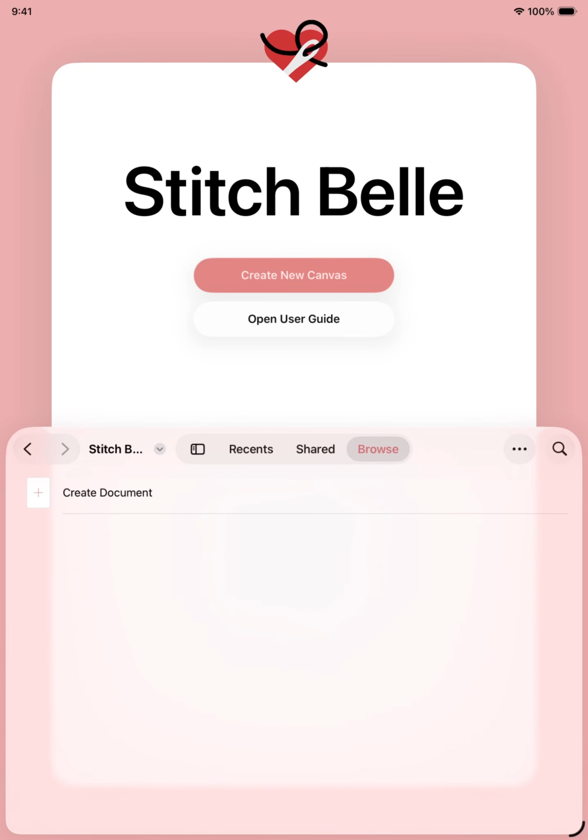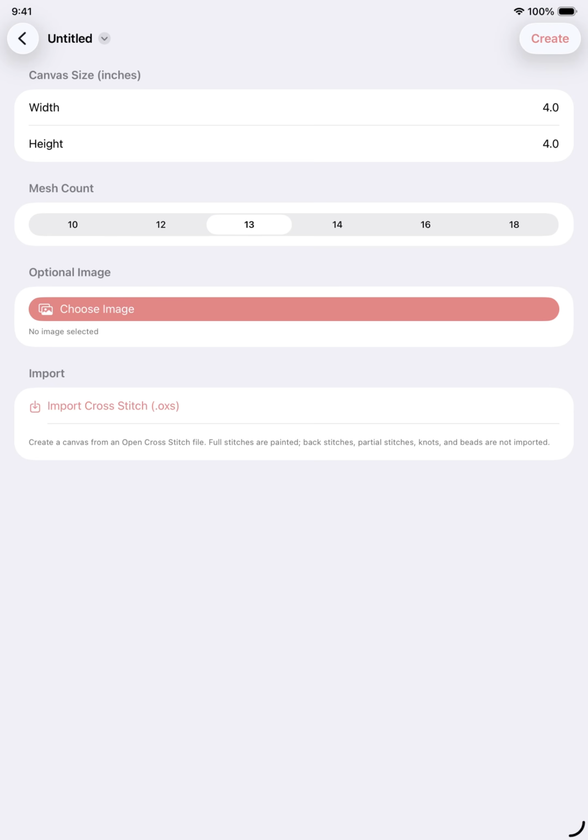You can create a new Stitch Belle project either by pressing the Create New Canvas button or by selecting Create Document in the File Browser area there. I'm going to click the Create New Canvas button, and when a new project is created, it's initially untitled. You can change the name here if you want. I'm not going to do that now.